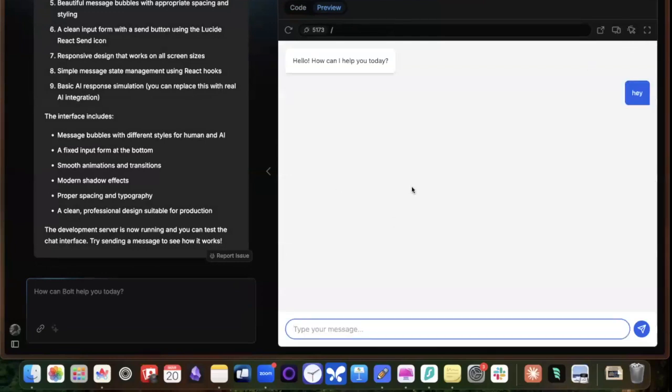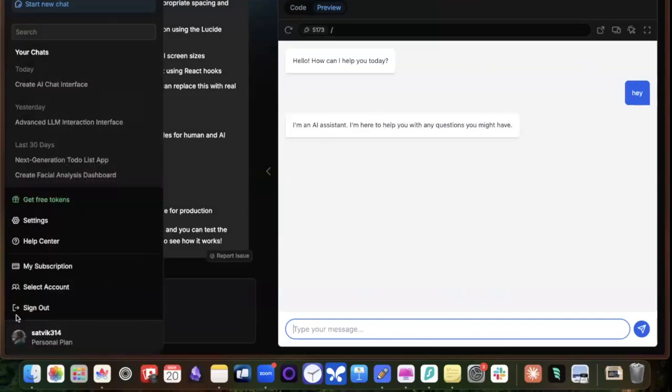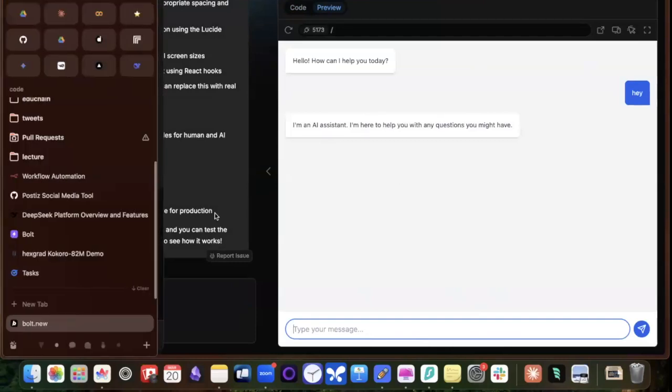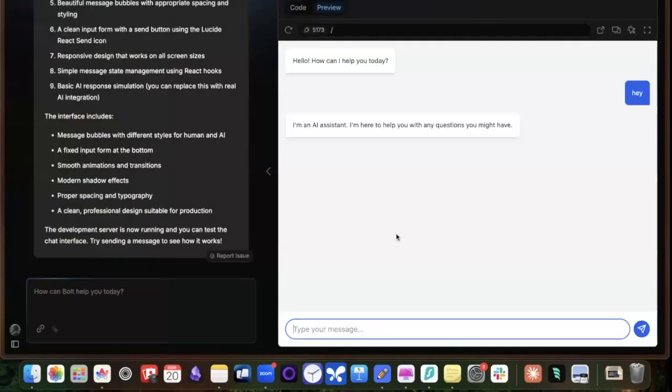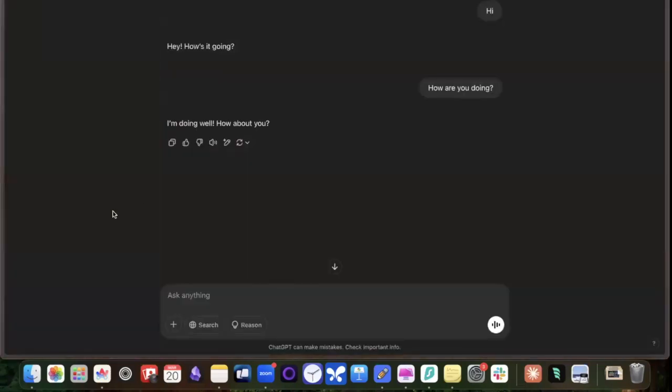So here, if I say hi, it's giving some response. So this is what we got, but the UI is just not like ChatGPT anywhere. So how can we tune it more to make it look like ChatGPT? Any other suggestions anyone has? How can we make the interface look more like ChatGPT?